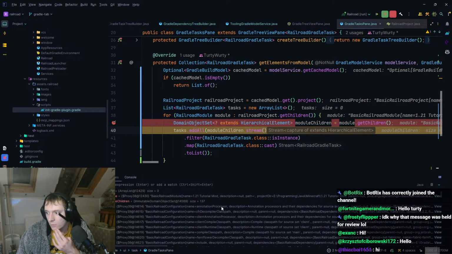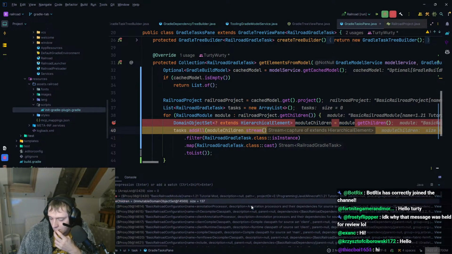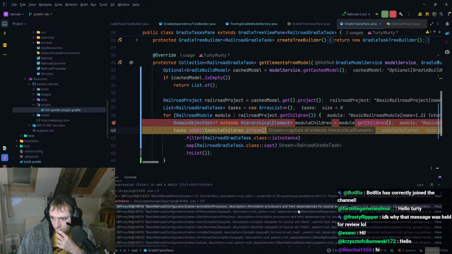Okay, and as suspected, a lot of these are going to be the configurations. But you can see, even in the configurations here, the parent is null. Which is so weird. And even the parent of the dependencies are null. Really? But yet that doesn't happen with the project.